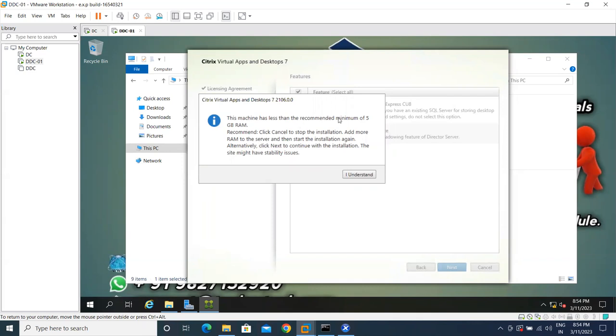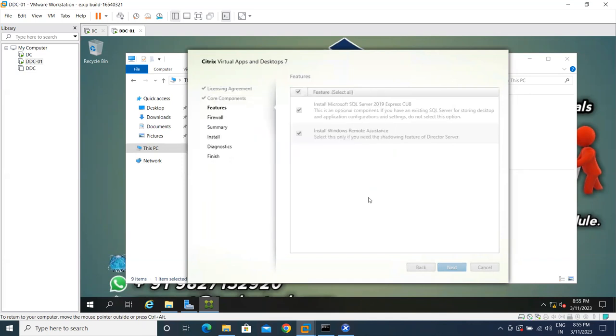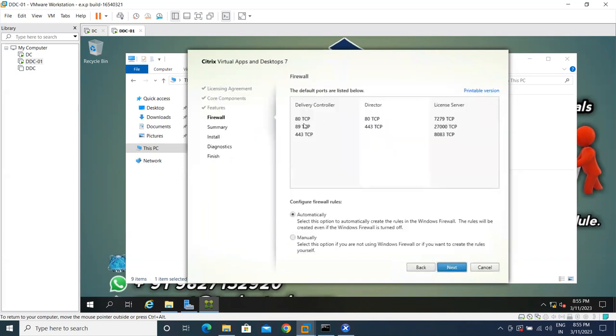This machine should have at least a minimum of 5 GB of RAM, right? Okay, I forgot to increase the RAM. No worries, I will increase it later on. Click on I understand. And these are the very important port numbers which will be used for communication in the Citrix server. I have a separate document where all those port numbers are already mentioned. I will share that document with you guys. Right now we will go with the default one.